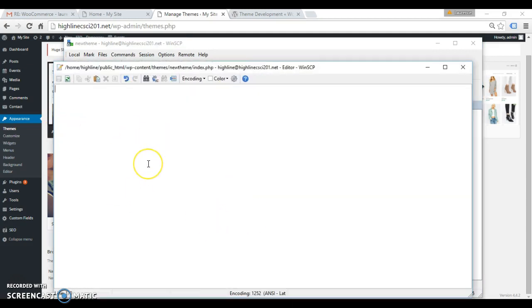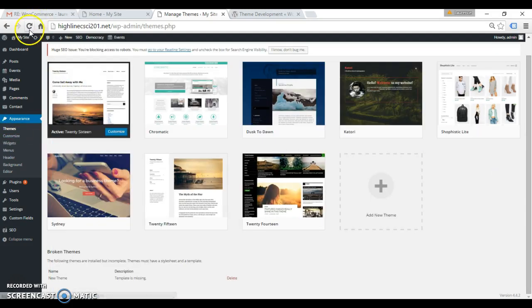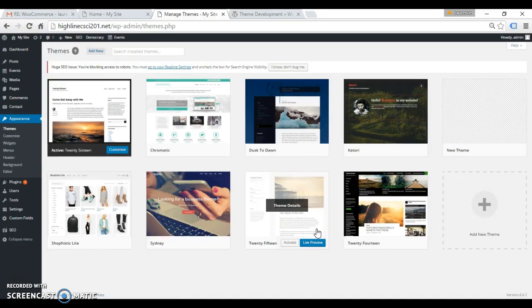Currently there's nothing in it. Actually, I'm going to put in some test stuff here. Hello. And save it. And let's see if that fixes my new theme. Refresh. And here we go. New theme.